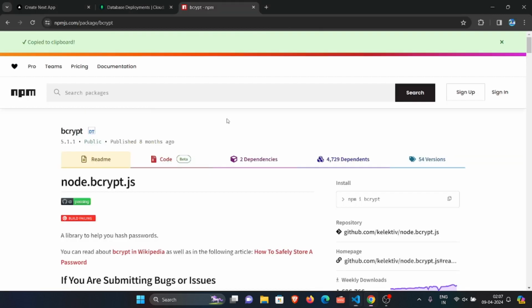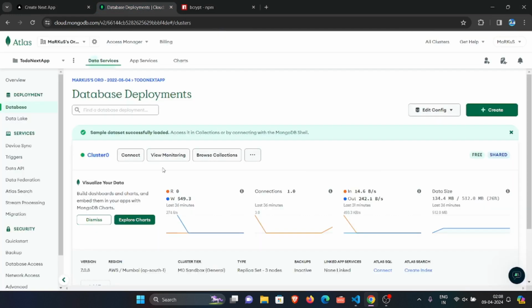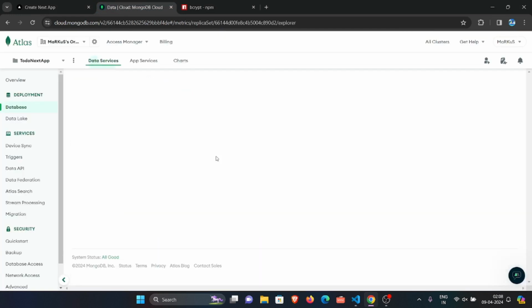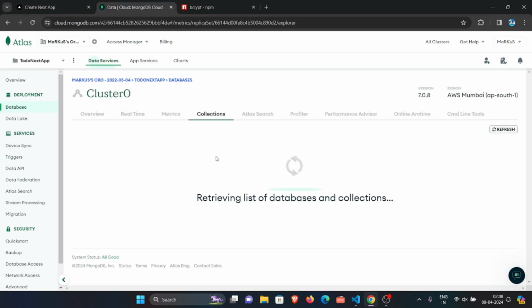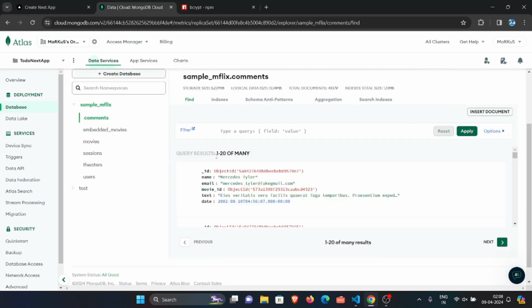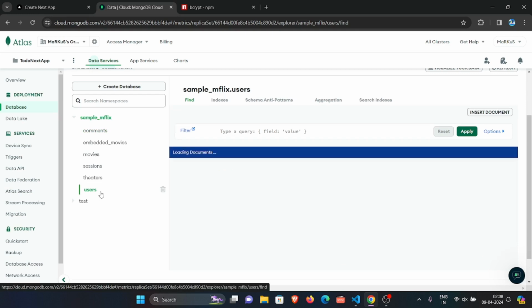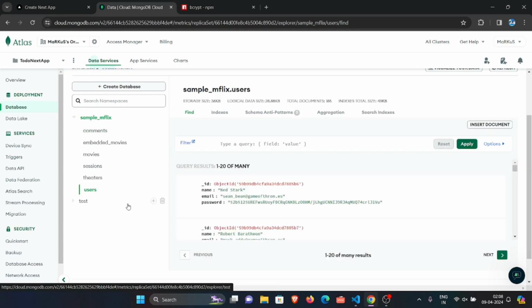So how do we see whether the user we have created has successfully been stored in our database? For that, let's move to our database and browse collections. Here we can see our users that have been stored in the database. Okay, this is basically a sample thing. I guess this is the thing which we have created, that is basically the user.